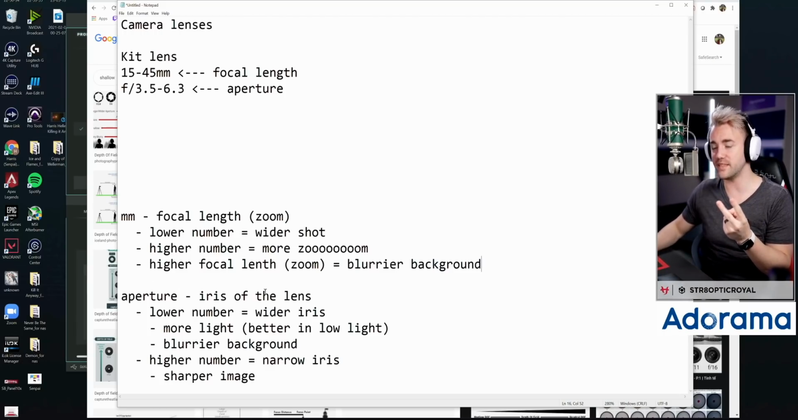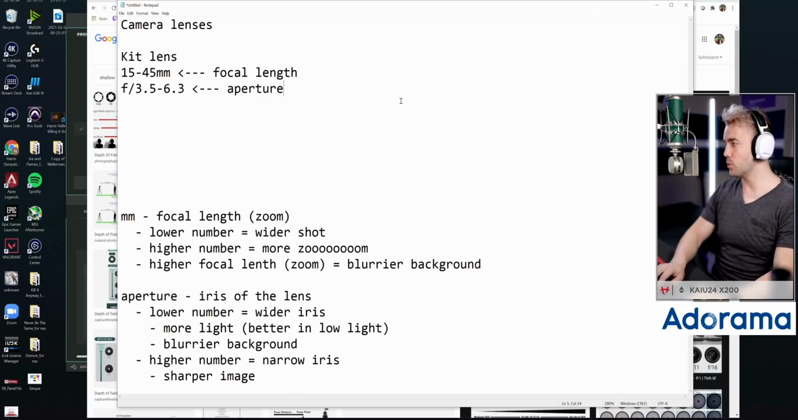A higher focal length, a more zoomed in lens, will get you a blurrier background, and a lower or wider aperture will get you a blurrier background. Right here we're looking at the kit lens, right? You can see it's not super blurry. We're at 16 mil right now. Now we're at 15 mil, but it also only goes down to f3.5. So you don't get a super blurry background.